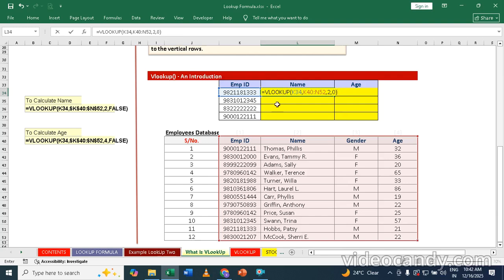Because I will be dragging it for the other cells, I am supposed to lock this table, that is K40 and N52. Click on that K40 and press F4 from your keyboard. So that gets locked. Then same thing you do with N52. Click on N52 and lock it, F4. So I've locked my table. Now you can press enter.